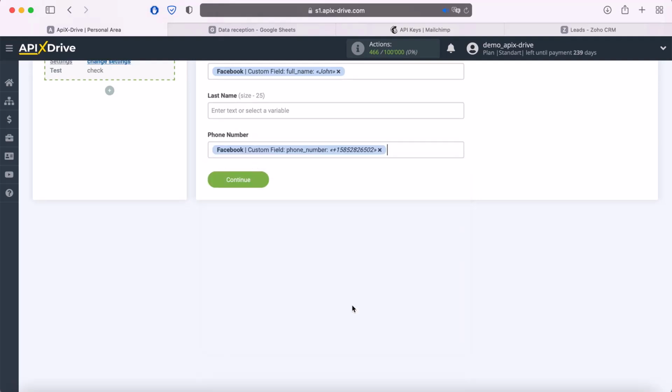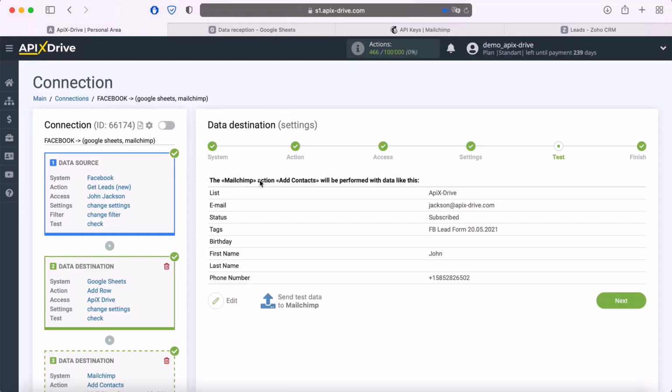When all the required fields are filled, click Continue. At this point, you see an example of the data that will be sent to MailChimp as new contacts for each new lead from Facebook. If something does not suit you, click Edit and go back a step.